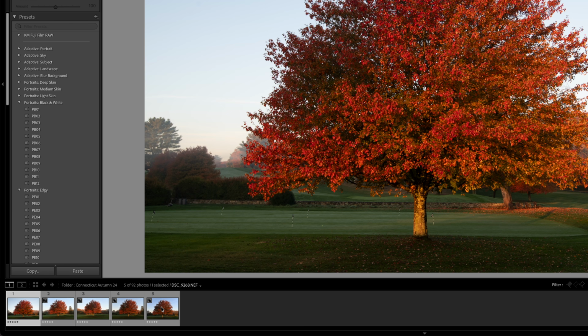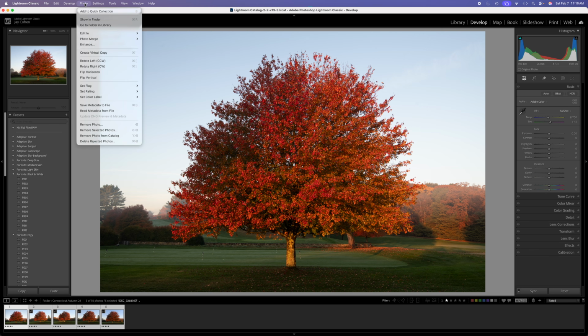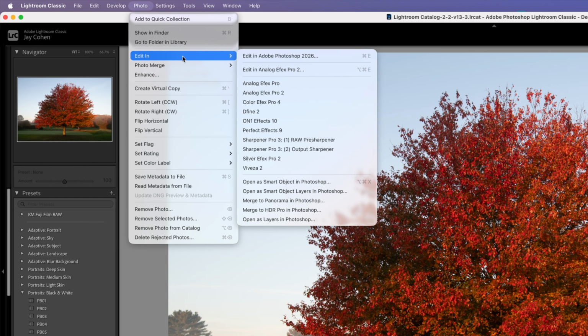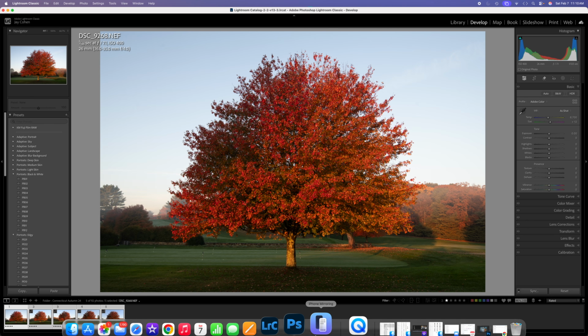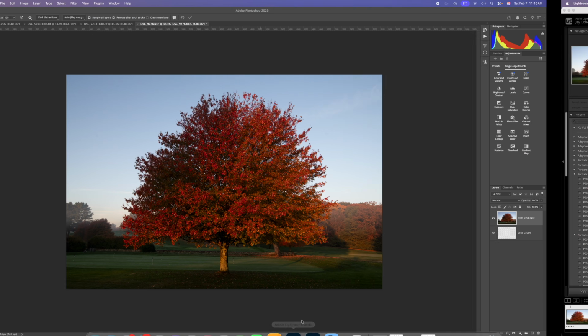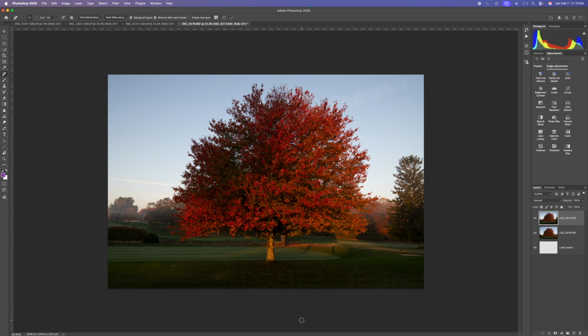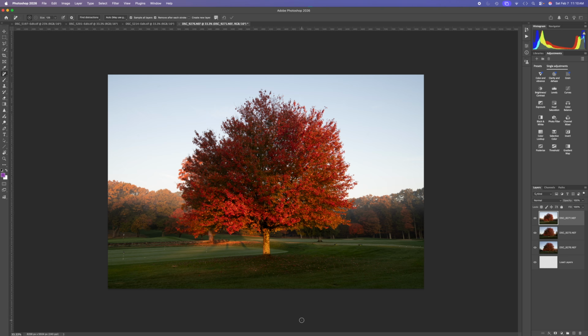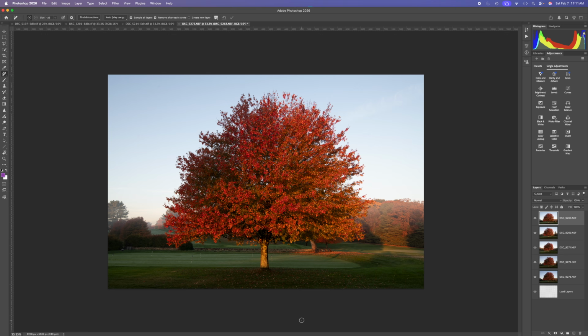I have the first photo selected, and I'm hitting Shift, picking the last photo. That selects them all. I'm going to go into Photo, Edit In, and you want to do Open as Layers in Photoshop. So I'll click that. This is going to go over to Photoshop, and we are going to load these images into 5 different layers. And you're going to see they're all a little different from a perspective standpoint, which is intended. That's what I want.